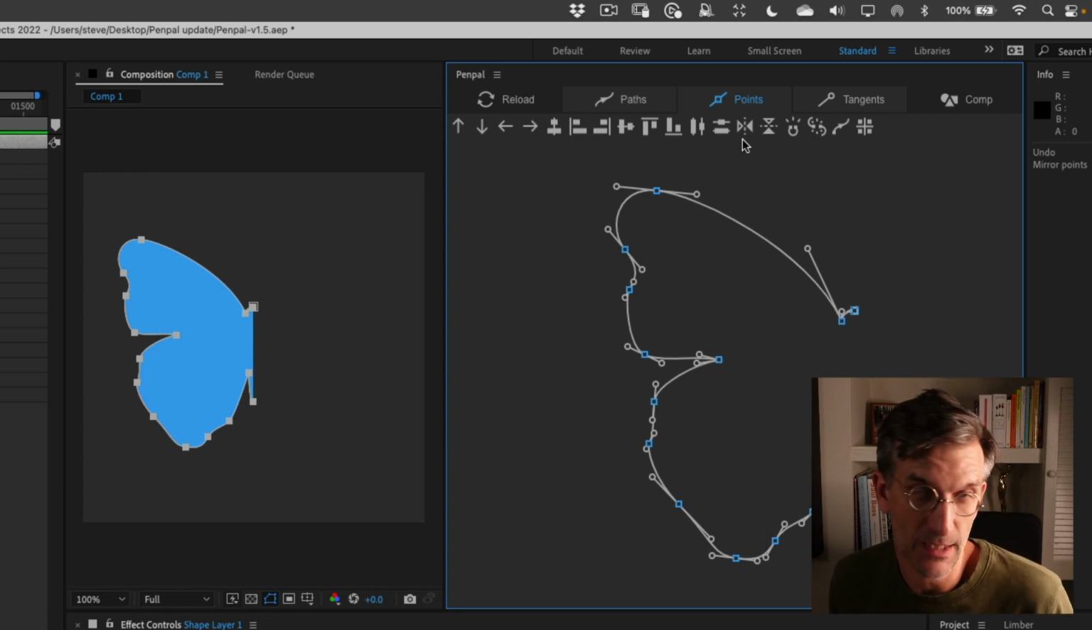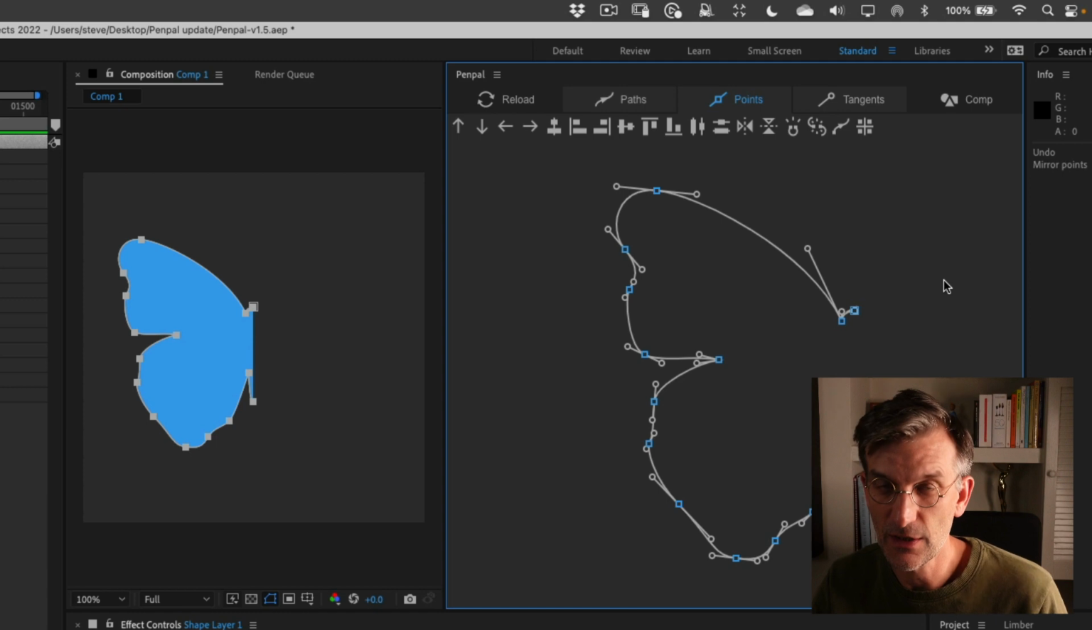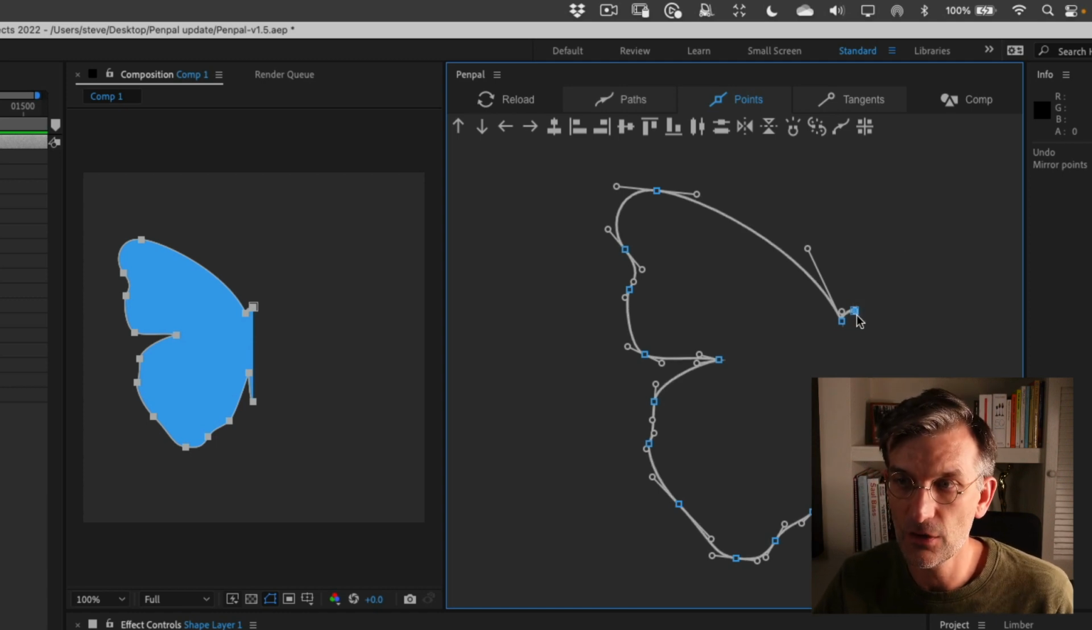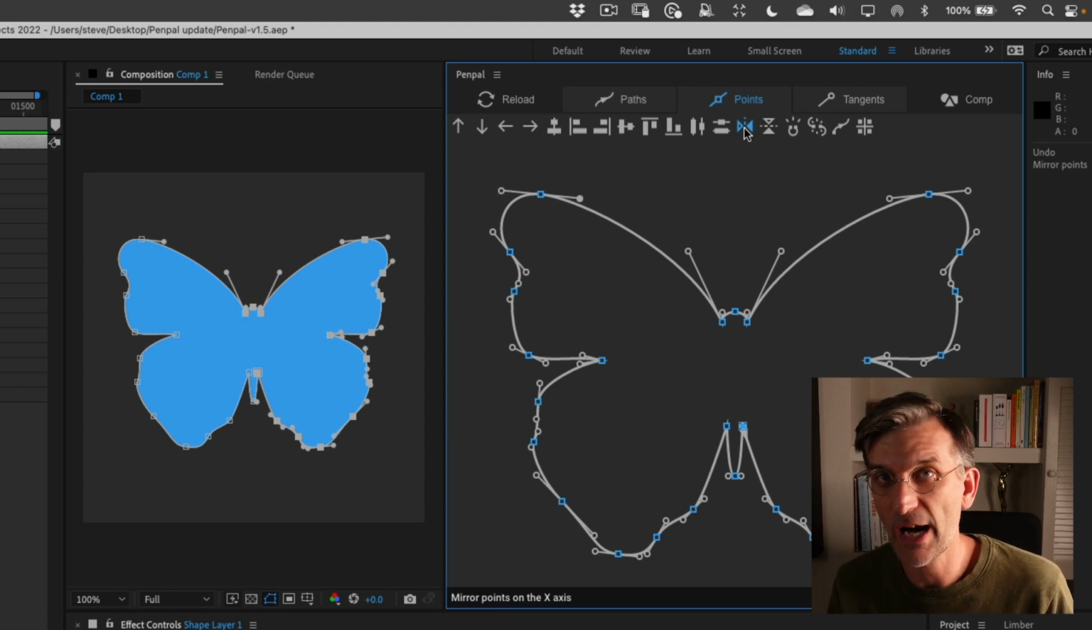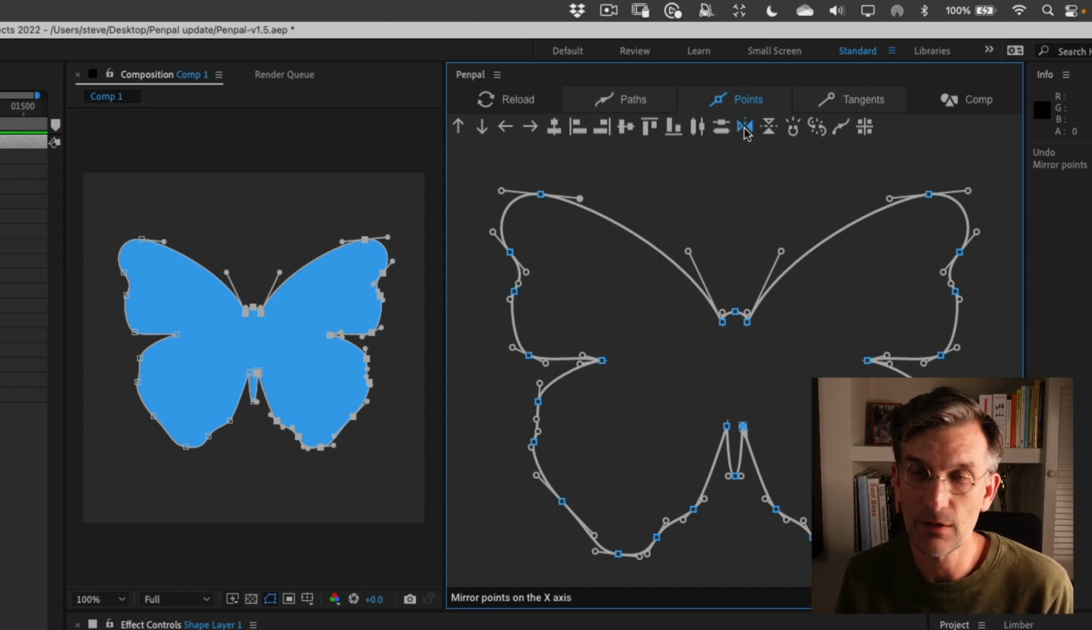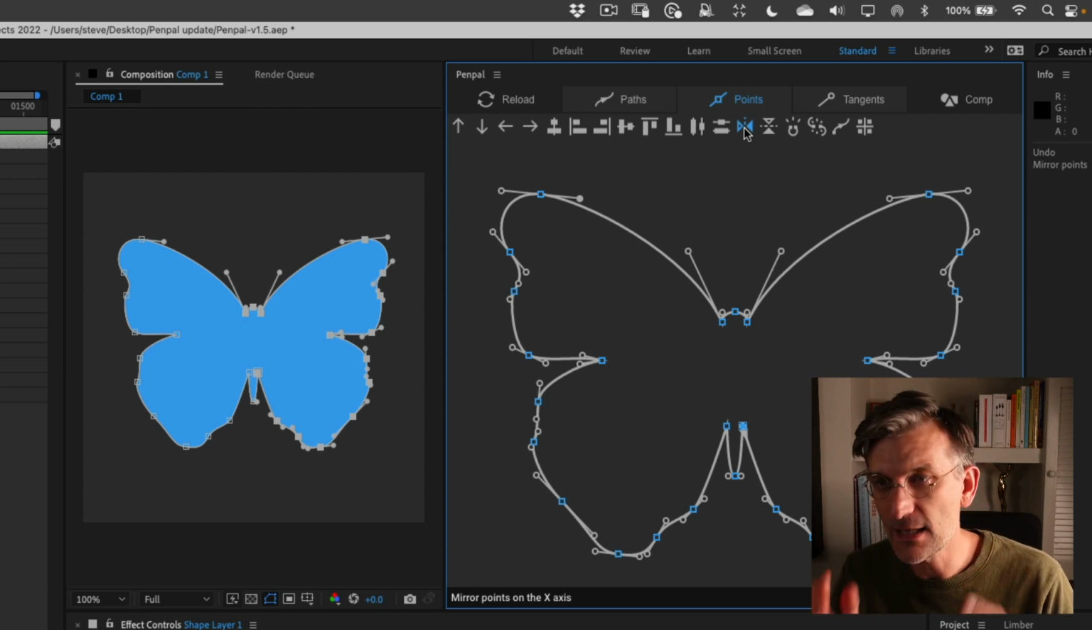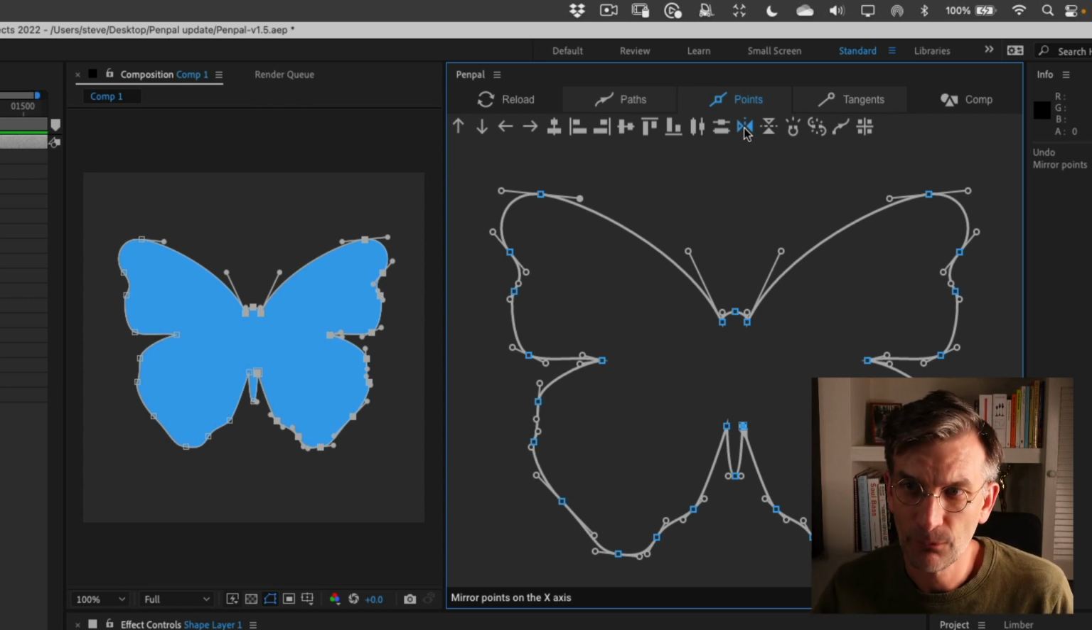You can draw something like this in After Effects, and as long as it's an open path, you just select either the first or the last point, click one of those buttons, and it'll perfectly mirror it around that point and join it up at the other one to make a closed shape. Obviously perfect for butterflies or faces or anything that's symmetrical.